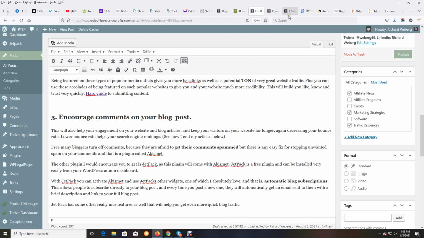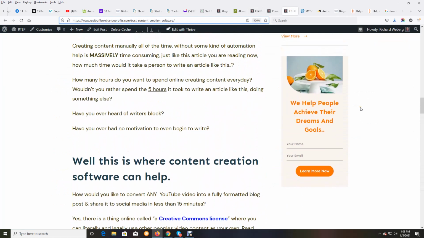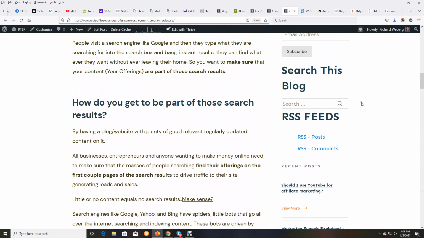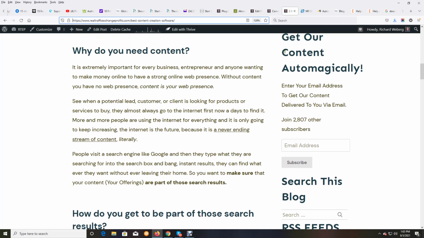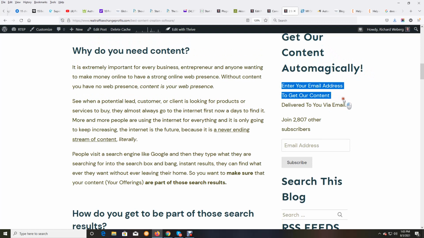But it also comes with something that I like a lot, which is where people can automatically, right here, get our content, automagically. Enter your name and email address to get our content delivered to you via email. You can see on this particular blog post, there are 2,807 other subscribers. People put in their email address and subscribe. So now when I write new content, they automatically get that delivered right to their inbox.